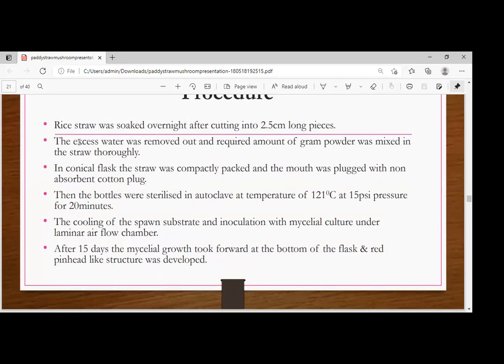After that, the excess water is removed. Remove the excess water from this straw, and then add the required amount of gram powder. Mix the gram powder in the straw thoroughly. So the straw is soaked overnight, cut into 2.5 centimeter long pieces, the excess water removed, and then some gram powder added and mixed thoroughly with the straw.